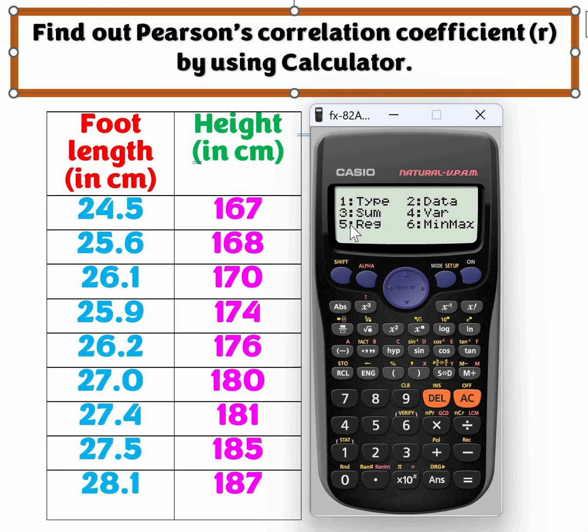I can see REG, which is regression. So I'm going to go to number 5. In number 5, I got all different options, but I'm after number 3, which is the correlation coefficient. So R, this is what I want to find out. So I'll be pressing 3 now, and equal to. So my correlation coefficient is 0.9478183177. So now you have learned how to find out the correlation coefficient by using a calculator.